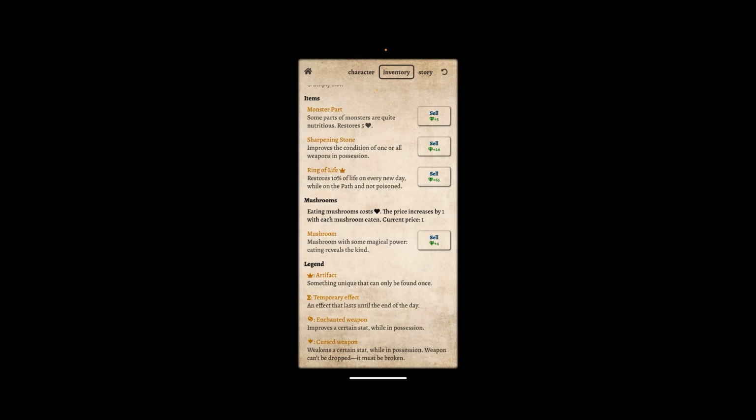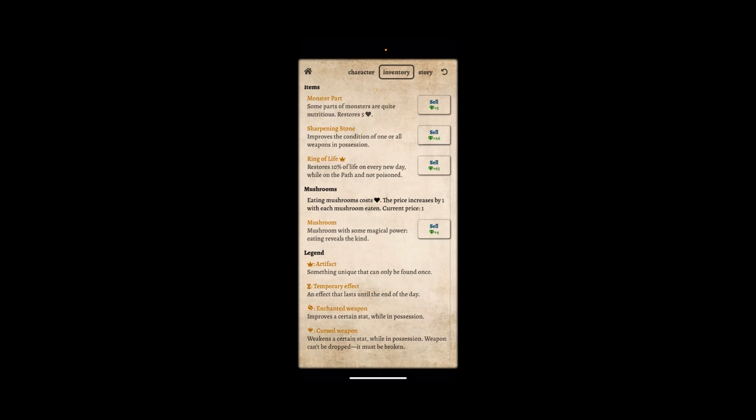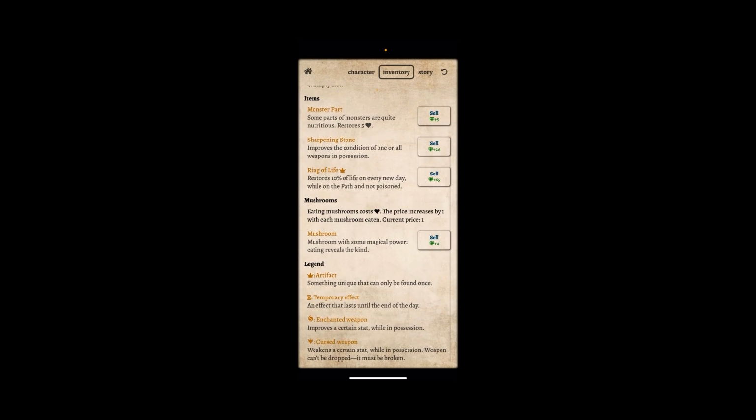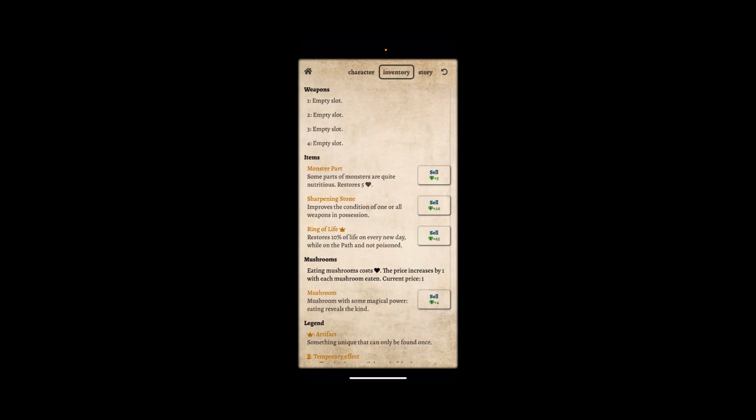Eating mushrooms costs health. The price increases by 1 with each mushroom eaten. Some kind of magical power. Eating reveals the kind. Artifact, something unique that can only be found once. Temporary effect that lasts till the end of the day. Enchanted weapon, an effect that lasts, improves a certain stat while in possession. Cursed weapon weakens a certain stat while in possession. Weapons can't be dropped, it must be broken.